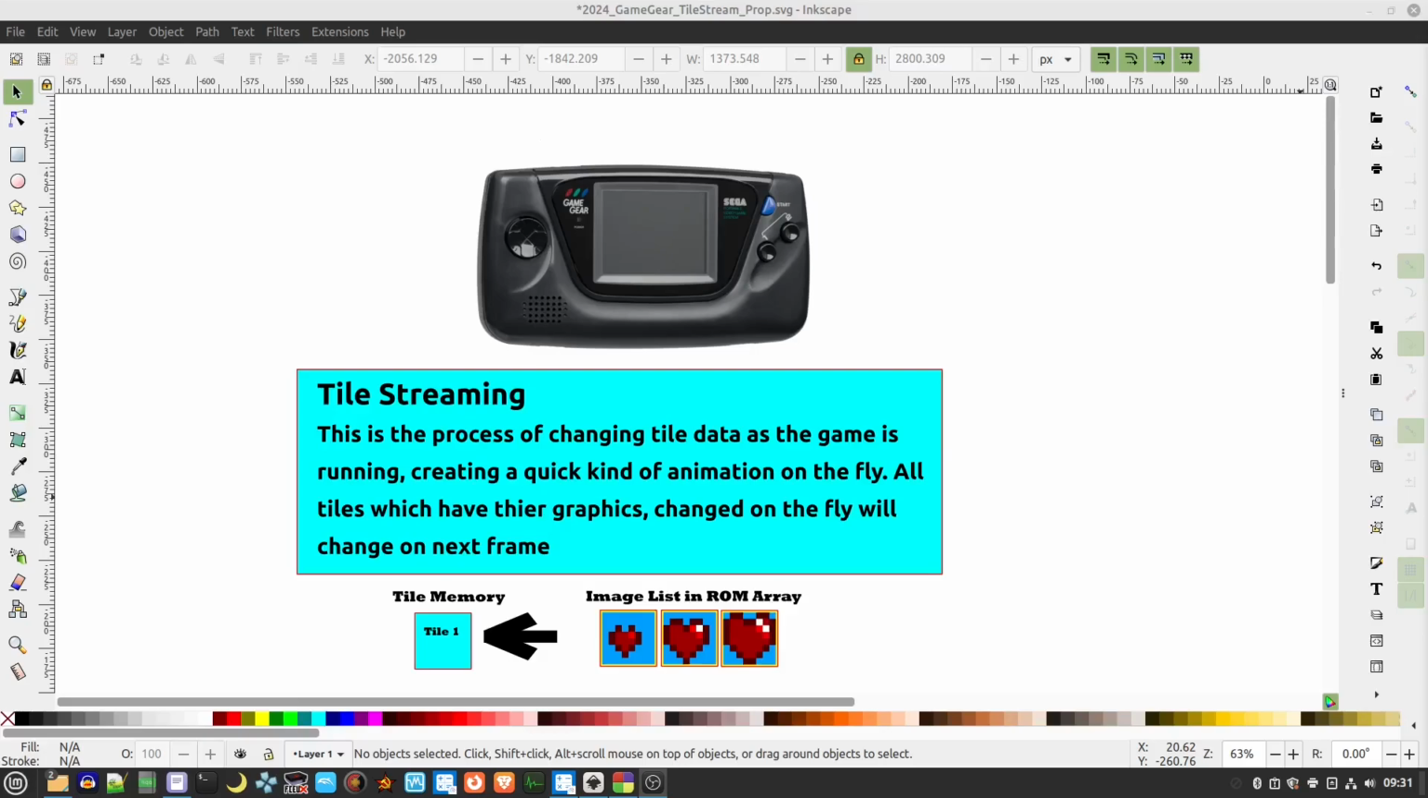So one thing to keep in mind with the Game Gear is its tiles take 32 bytes, whereas the Game Boy's tiles only take 16. That's the same for the Master System as well. Its tiles take 32 bytes, so it will probably take longer to actually stream tiles, so you might want to be more conservative with doing that on the Game Gear and Master System.